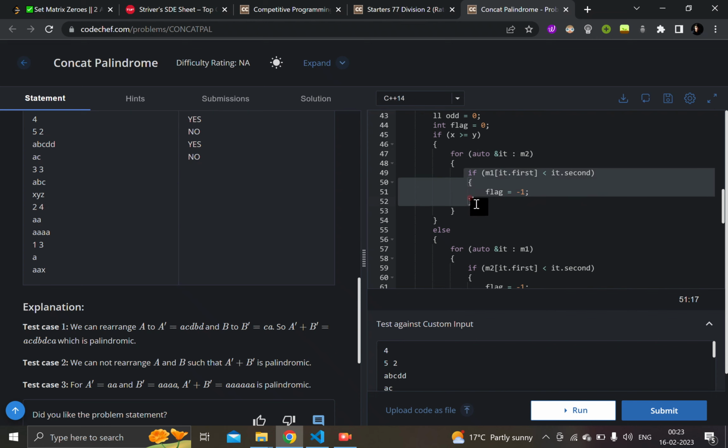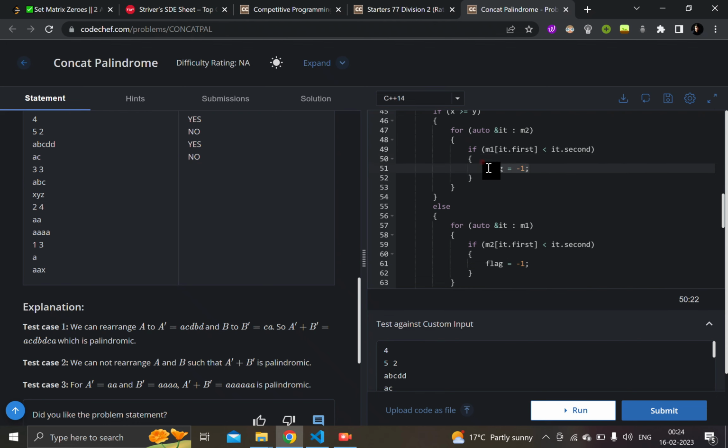So that's the only thing I have written, in a for auto loop: if the frequency of a character is greater than the frequency of that character in the first string, for example the frequency of A is 2 in the smaller string and the frequency of A in the larger string is 1, then this is not possible because the pair will not form. So I have marked the flag as -1.